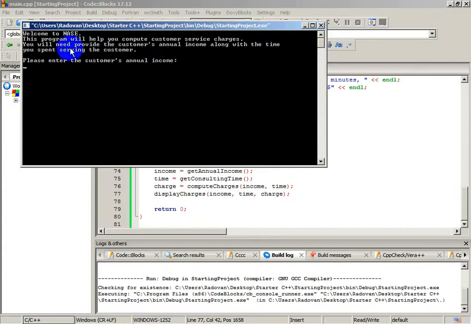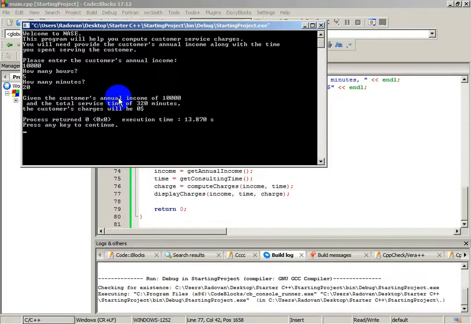Okay, now it's a little separated, it's better. Okay, let's enter 10,000. How many hours? Okay, 5 hours, 20 minutes. As you can see, given the customer's annual income of 10,000 and the total service time of 300, we could also use dollars here. The customer's charge will be $0, but zero is a float number, as you can see.